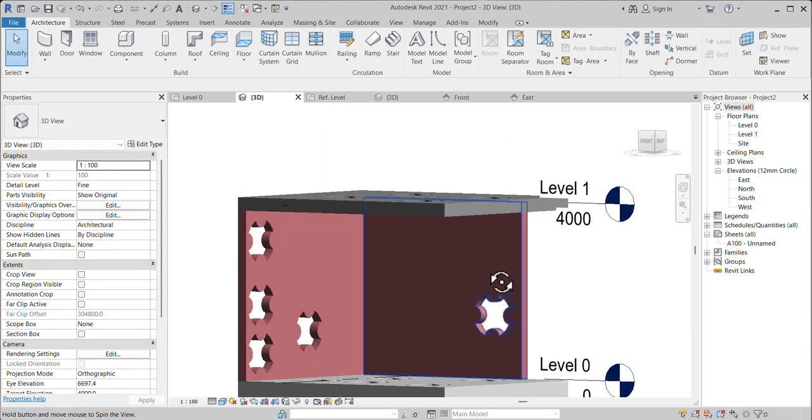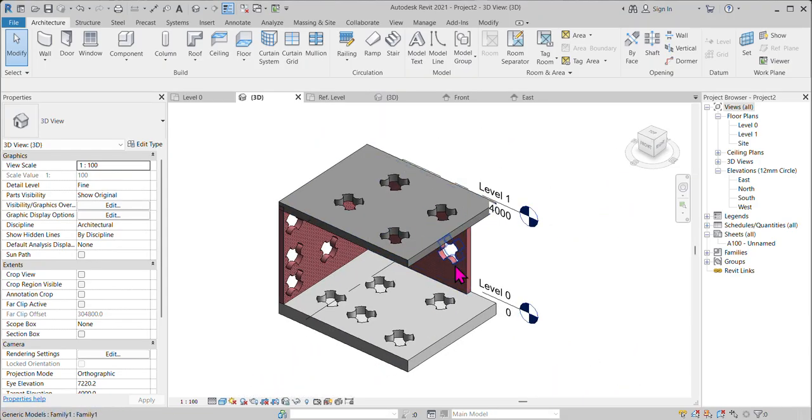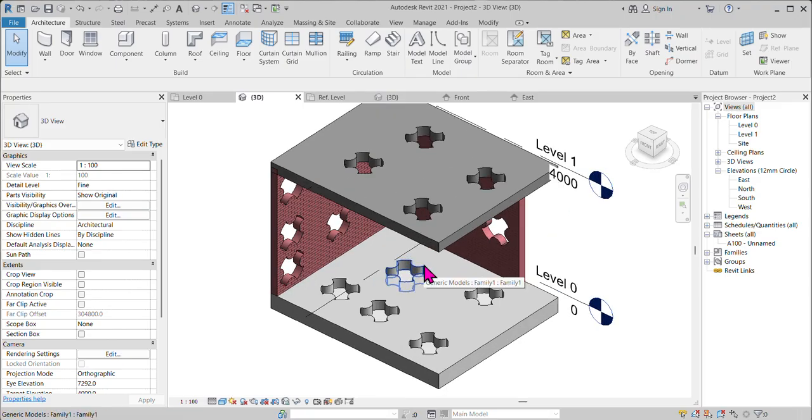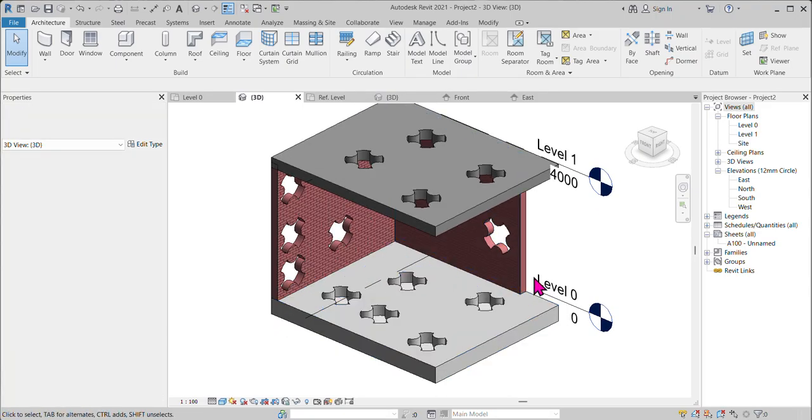So that was how to create the void family, how we can apply it to our project, and how we can utilize that command in our model. I hope you understand this tutorial.